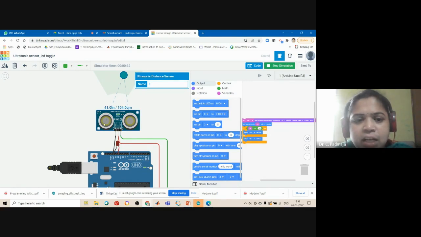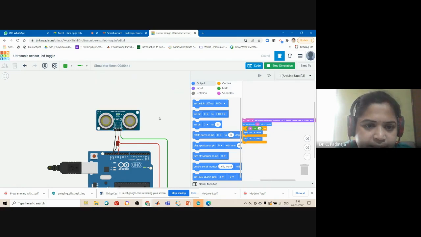The same thing I can replace with the HCSR04 ultrasonic sensor also. So this is by means of using the block code. You can write either block code or text code. If you are comfortable with text code, you can write directly. Otherwise, you can construct this block code. So this is an ultrasonic sensor.